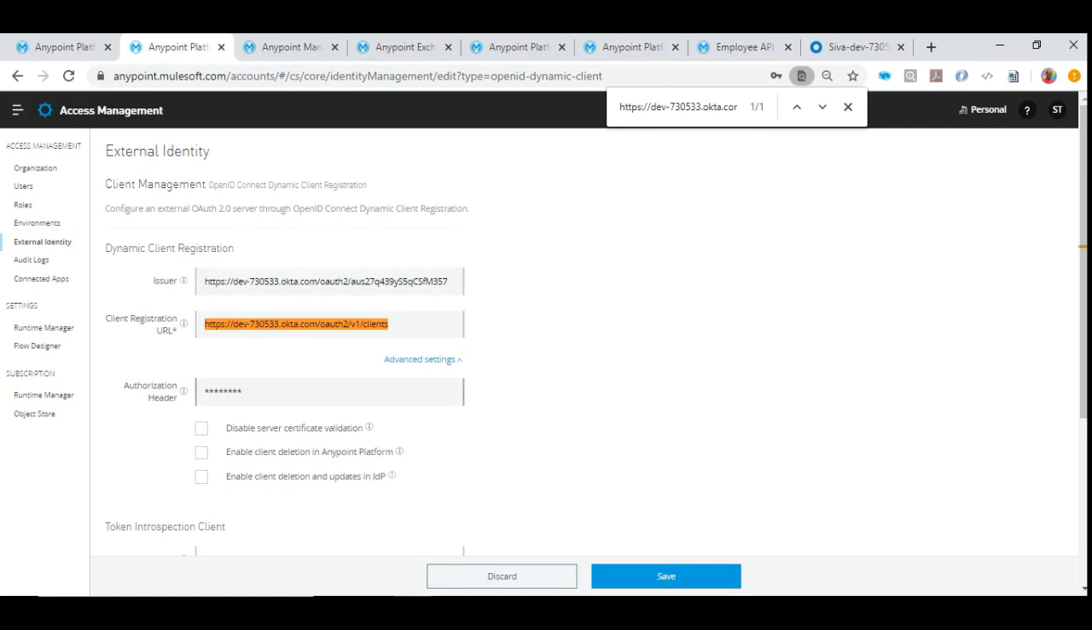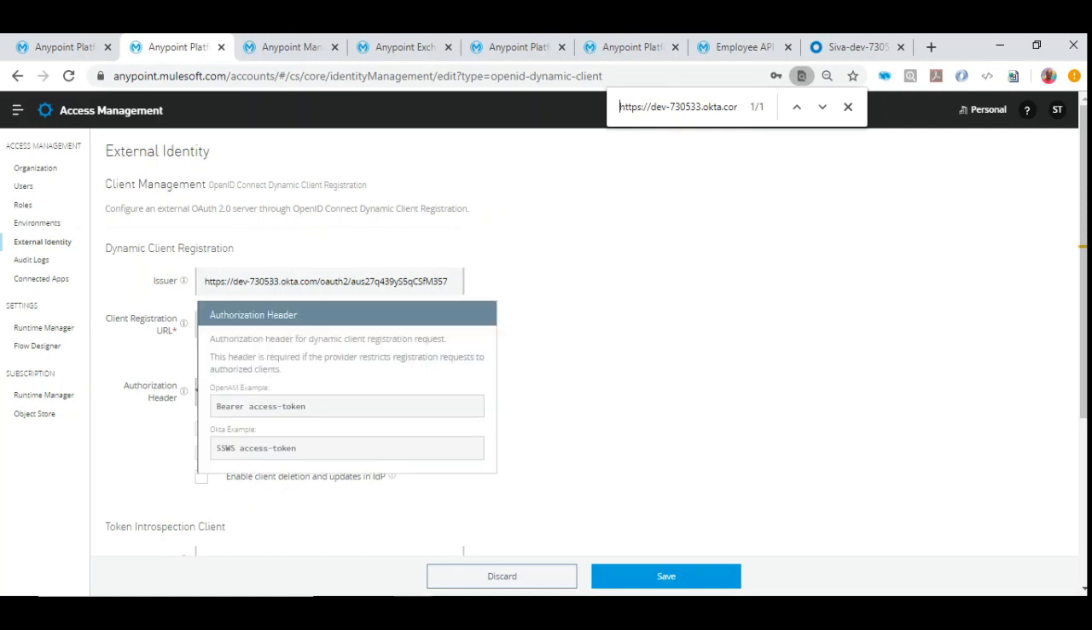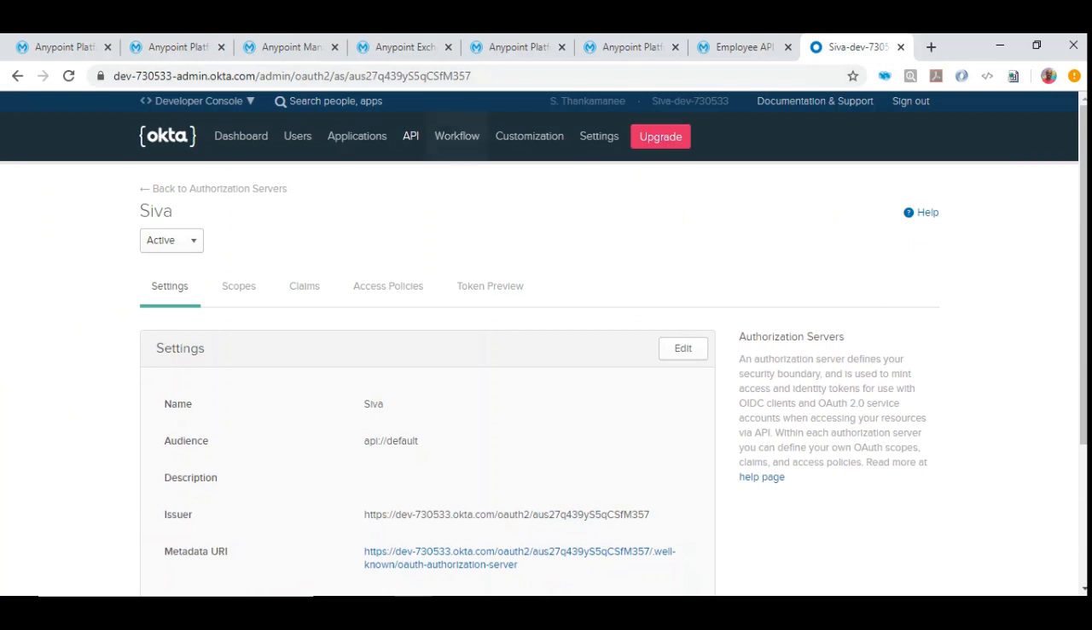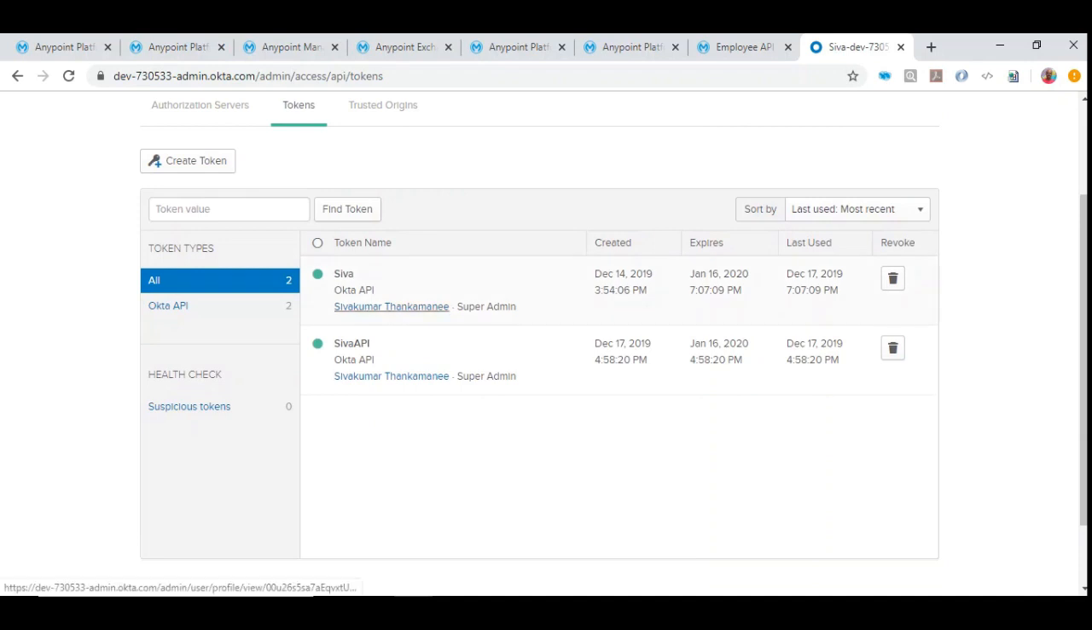And under the advanced settings, you need to note down here that there are two examples given. You can take the Okta example and then choose SSWS followed by access token, which is basically used to authorize the configuration. So where is this token coming from? Let's go back, and under the API we have created a token first. You might remember from my previous video, which walks you through how we can create the token by clicking this button.